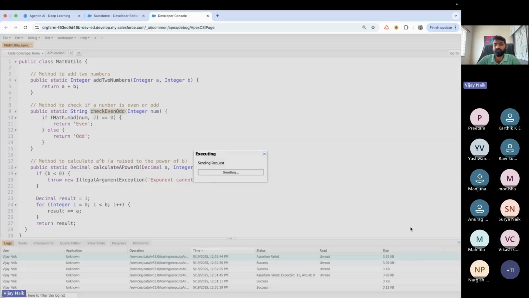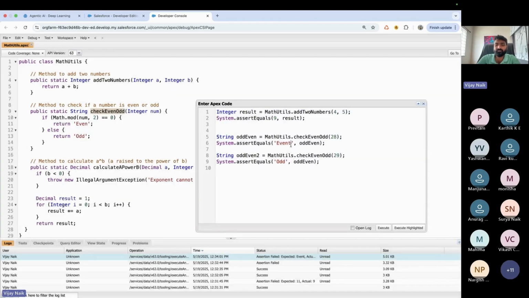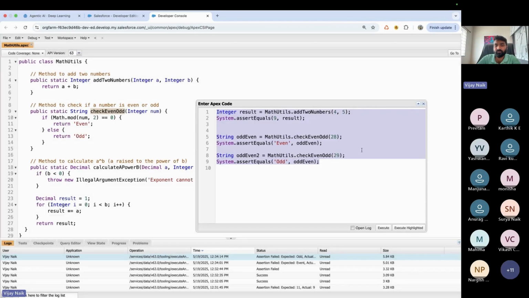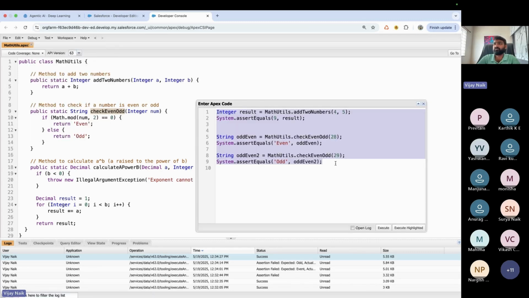So let's execute all of them. Assertion failed, right? Expected even... I wrote it wrong. So this should be even. Execute. Assertion failed. Expected odd, but got even. We expected odd here. I didn't change it to oddEven2. Those are actually good things. Those errors happened. It basically shows us that if the expected answer is not matching the result, then it will fail.